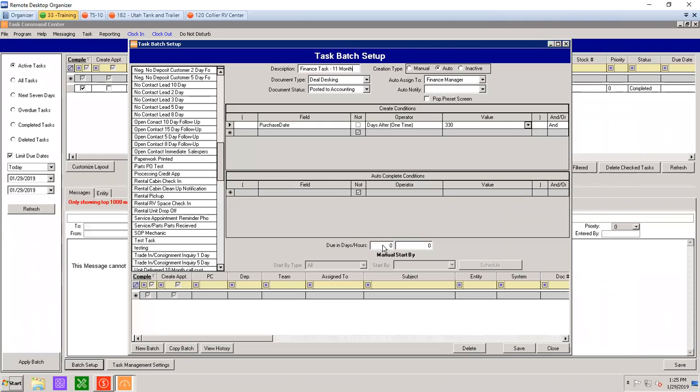The next thing is to show the due date. So for example, if I want to get this done within 2 days, I can set a 2-day due date on the task. So that's your due date. Now, that brings us to the actual task that's going to be created for you.